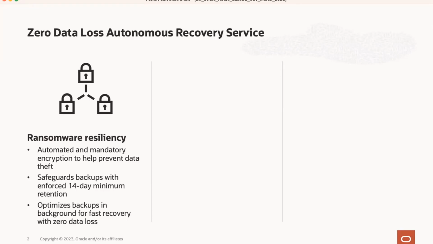The recovery service's back-end technology comes from the recovery appliance that's been on premises for a long time. There's a lot of optimization that happens with the backups in the background, and we do that to make sure that there's fast recovery with zero data loss. I'll show you the statistics that we bubble forward into the database service, so that you're aware of what's happening with backups, and what your data loss exposure actually looks like.